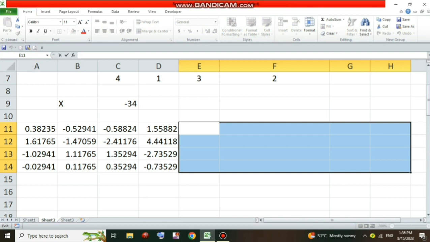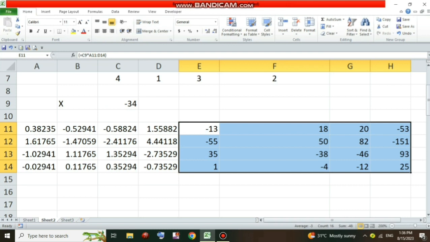Let me go to the formula bar and just type, and let me select this cell, that is minus 34, star, and let me select this array. Then simultaneously click Control Shift and Enter, and you get the answer.